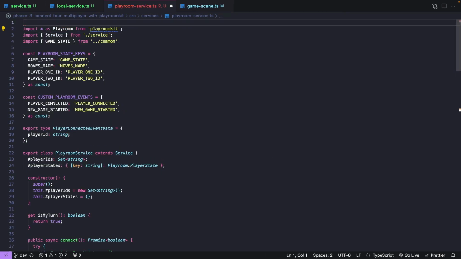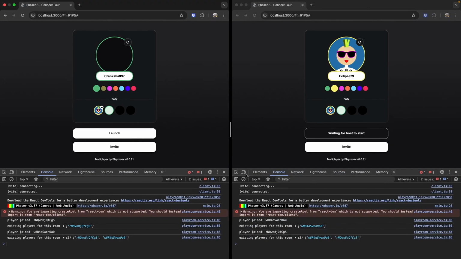Let's come to the top of our code. Let's do import * as Phaser from phaser. All right, if we come back over to our browser, we should be able to test. I'm going to clear out our console real quick.